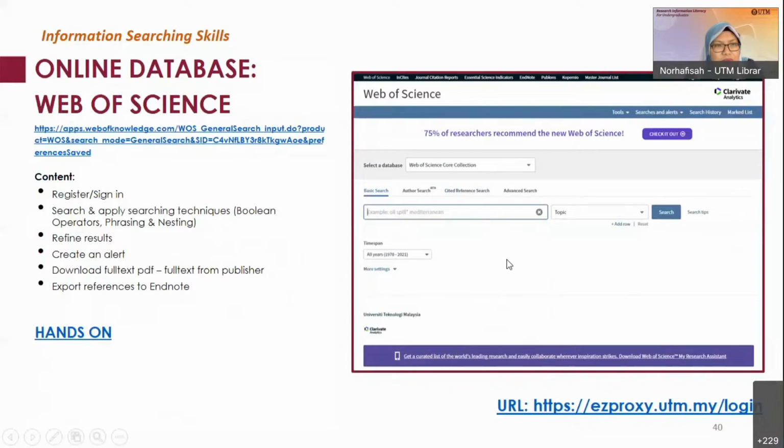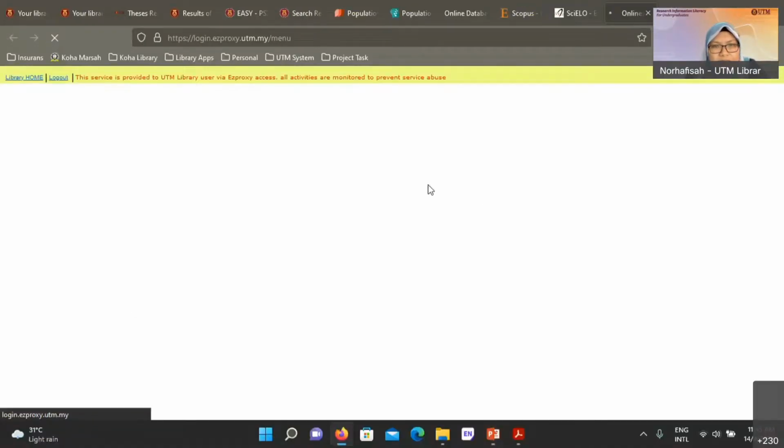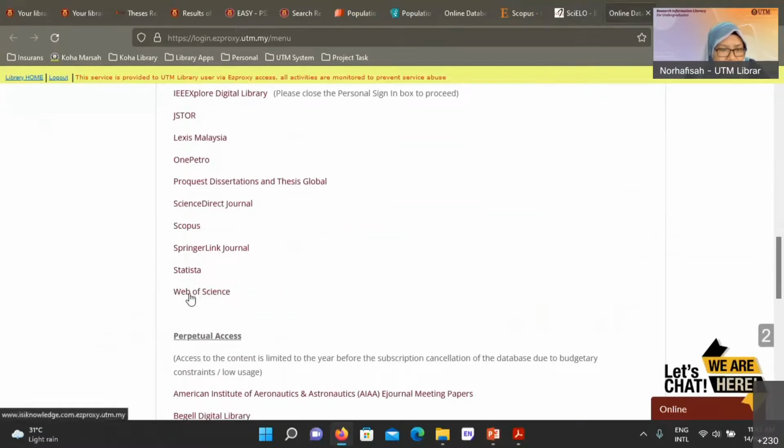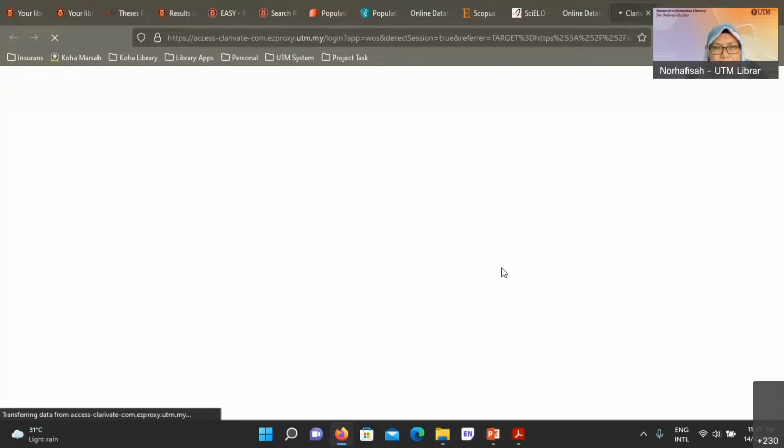The same goes for Web of Science. We can try Web of Science, which is another online database that we have. On the same page, just find Web of Science, and just click here. Then we go to the Web of Science page.